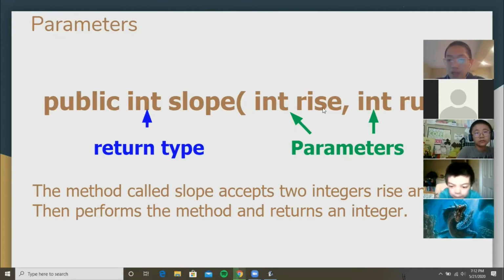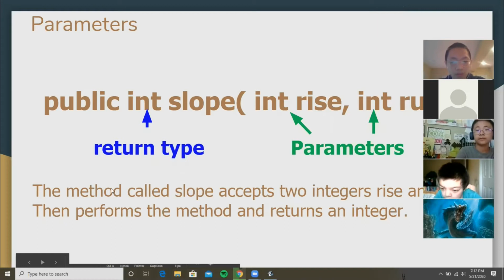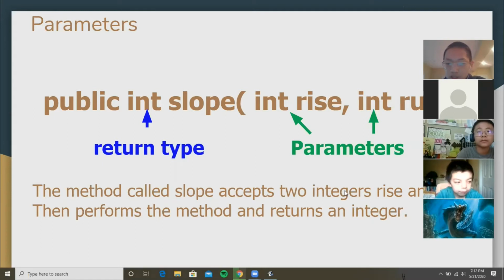Parameters are what we insert into the method. Here, we have rise and run as the two numbers because we know that the formula for slope is rise over run. And both of these are integers. When we input two integers into our parameters, the method must output the actual slope. That would be the return type. And since slope is an integer, we would want the program to output the return type of an integer. So this summarizes what this method would do: the method called slope accepts two integers, rise and run, and returns an integer.